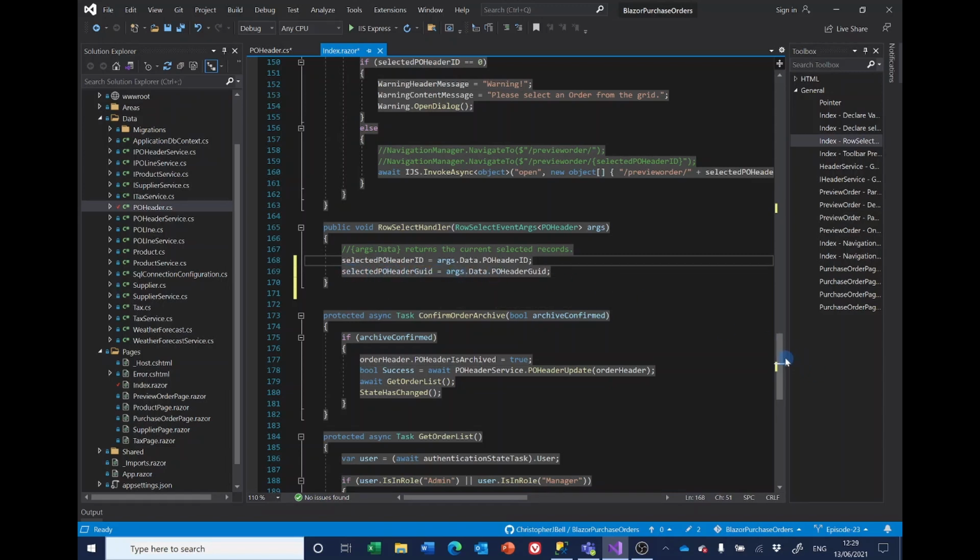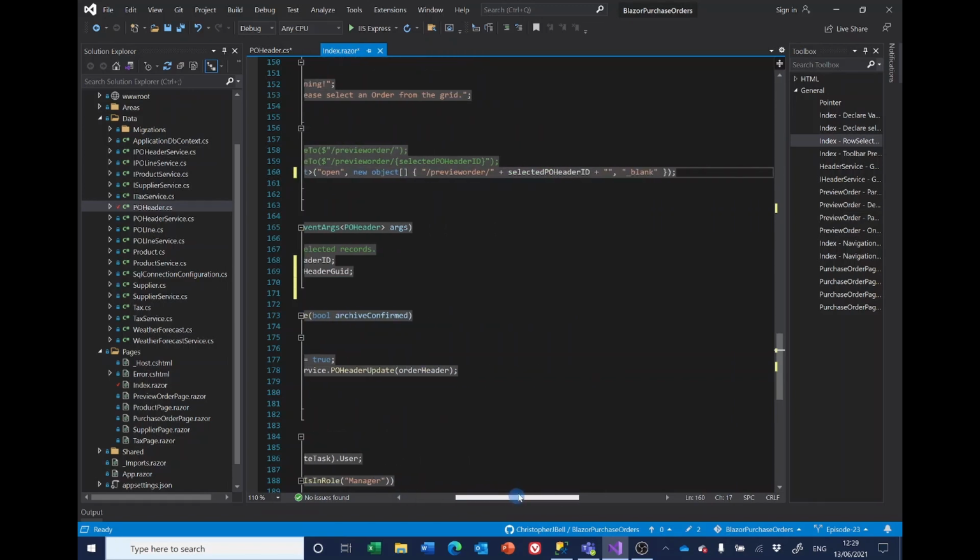And now we've got that there, we should now be able to change this row. Let's just comment that out. Well, what we can do is just change that to say GUID. So that should sort out the index page. I'll save that. But we also need to change the preview order page.